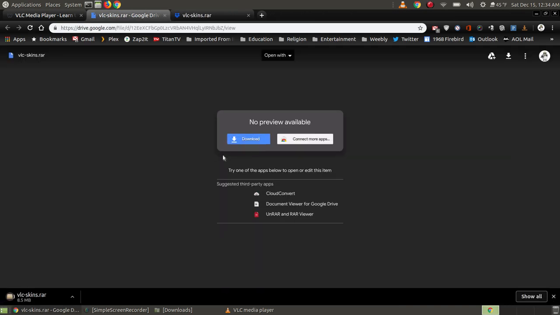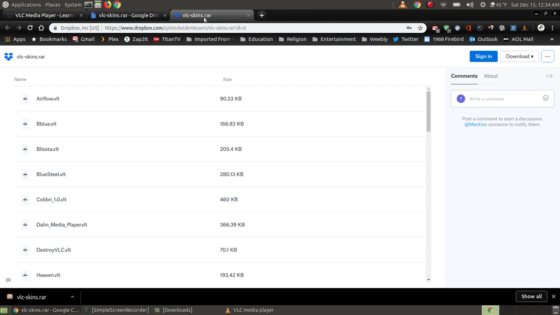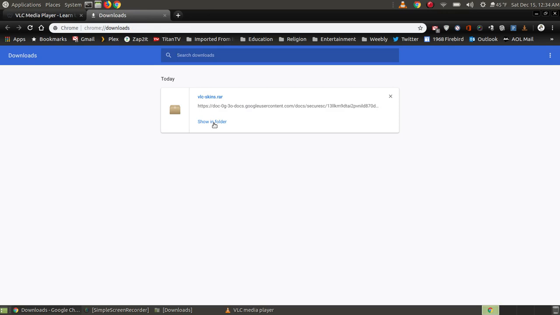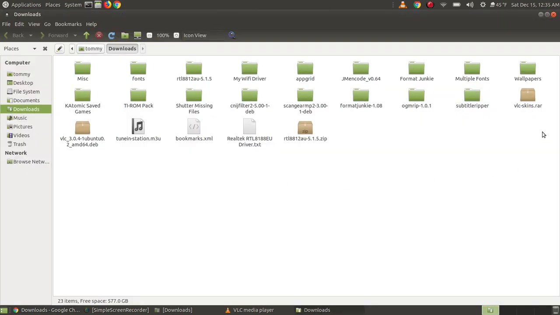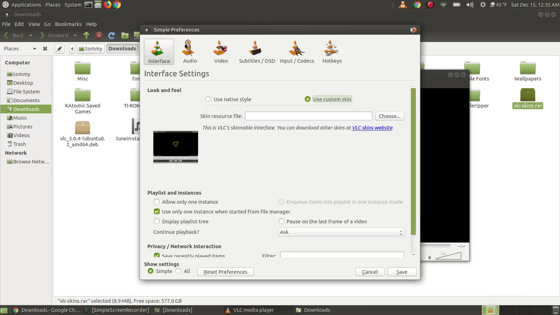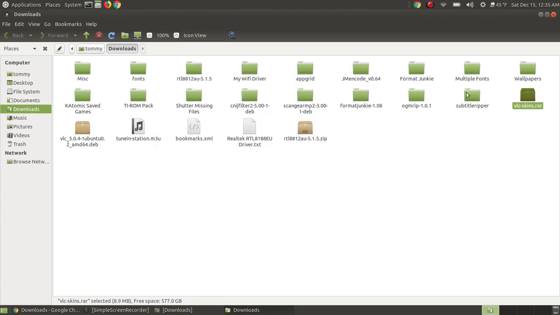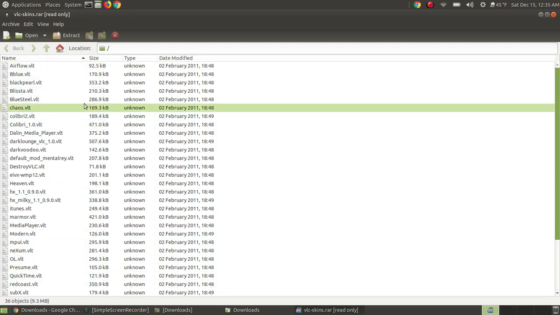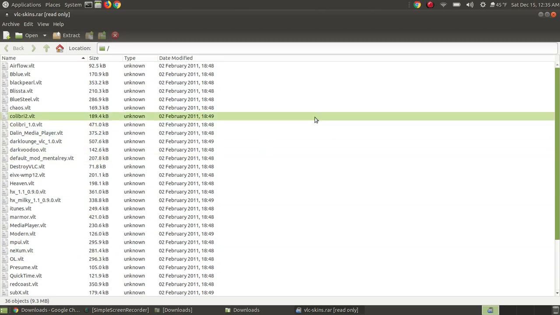I'm going to go ahead and click the download button. It shouldn't take very long, since I've condensed the file by removing a lot of the skins that don't work. Now I click show all. I go into my downloads folder, and here is my VLC skins folder. I can double click this folder, and as you can see, here are all the files within this compressed file.